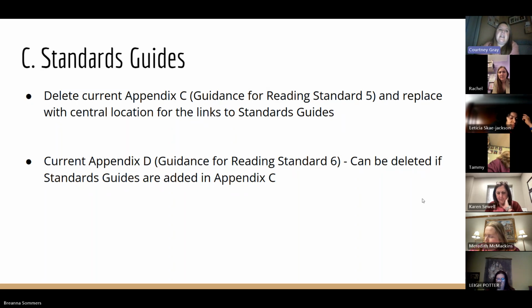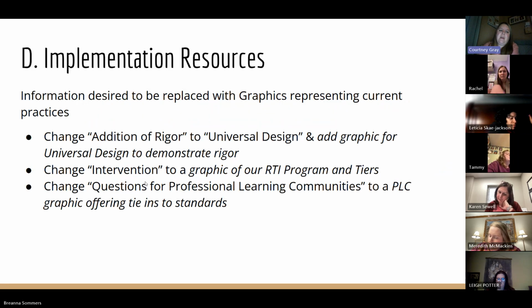All right, moving on to D. This one is one where we might need to go back to our conversation about graphics, because there were big sections for implementation resources that we didn't feel like were necessary.